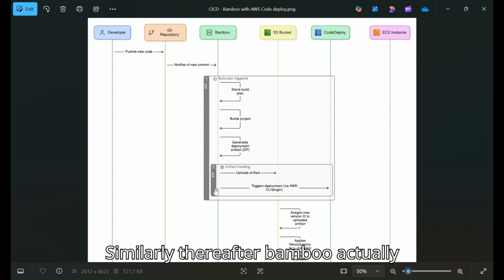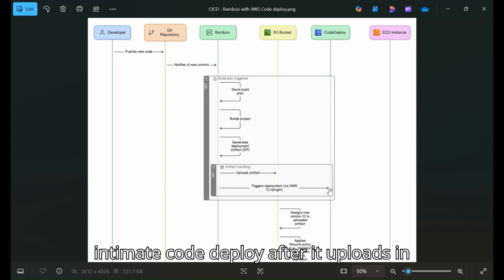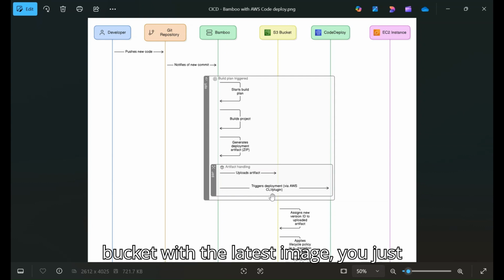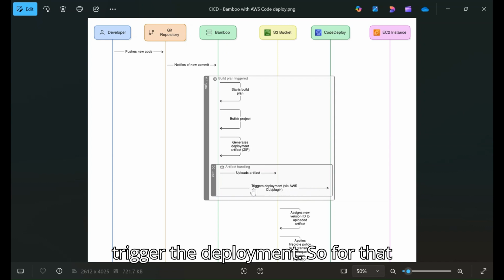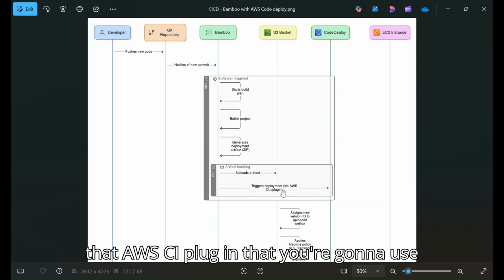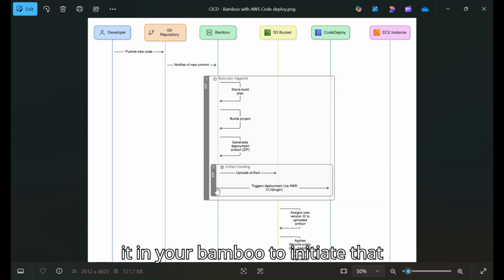Thereafter, Bamboo actually informs CodeDeploy after it uploads a new artifact to the S3 bucket. It will say, hey, I've updated the S3 bucket with the latest image, you just trigger the deployment. For that, you'll have an AWS CLI plugin. That AWS CLI plugin is what you're going to use in your Bamboo to initiate that process.